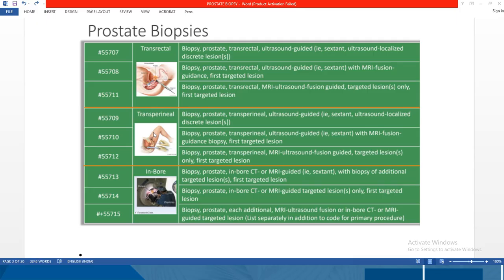Next we have the transperineal approach. So what is the transperineal approach? Basically, through the perineum, the physician will create an incision and insert the prostate instruments through the skin. In the transperineal approach, we have 3 codes: 55709, 55710, 55712. If we observe these code descriptions, they are not 100% the same, but only the approach is different.